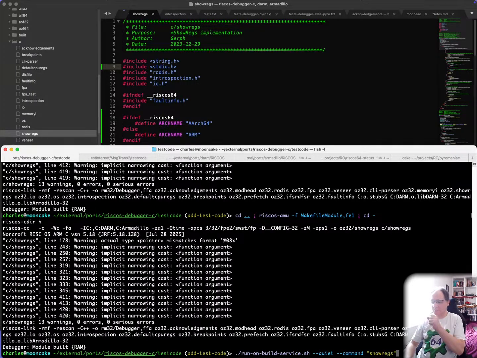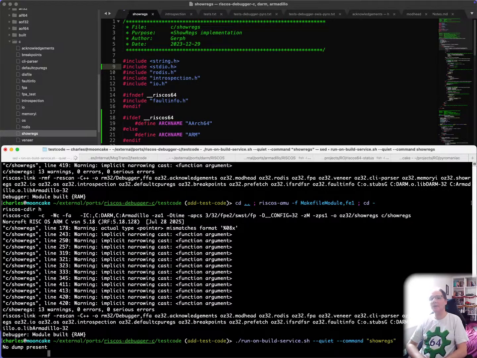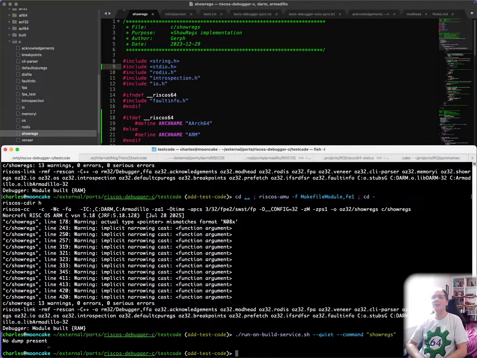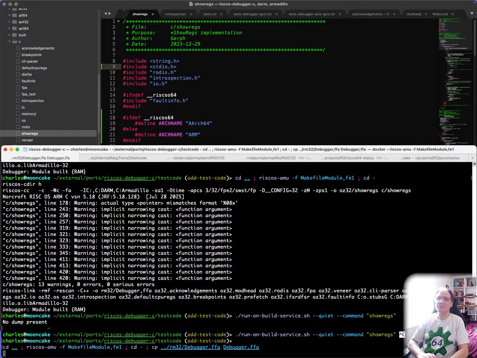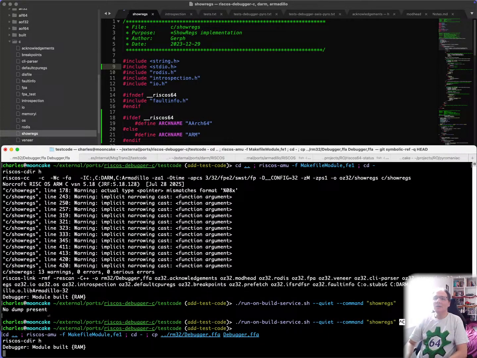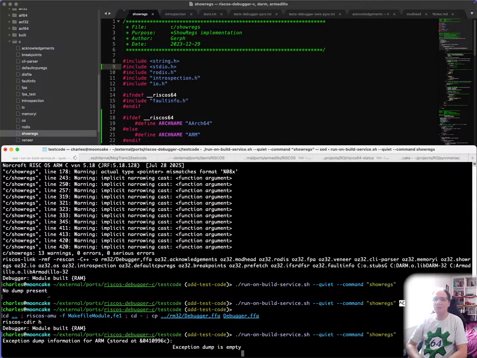Now we can try running it. And this takes a little bit longer because we have to throw it all the way to the build server. And that's because I also need to copy the file Debugger to here so that it can actually test it. Not quite as nice a test as I'd like, but at least we can do this. Right.